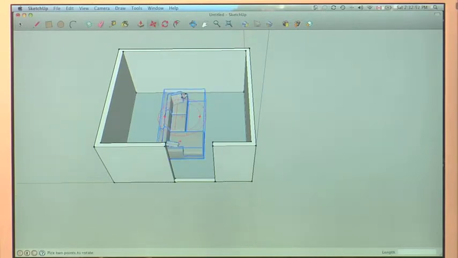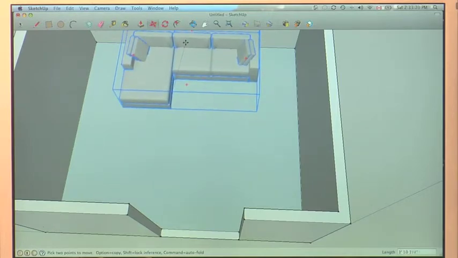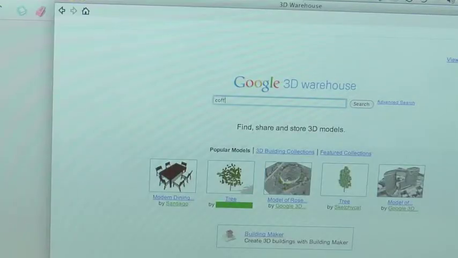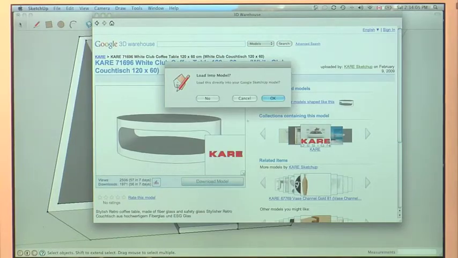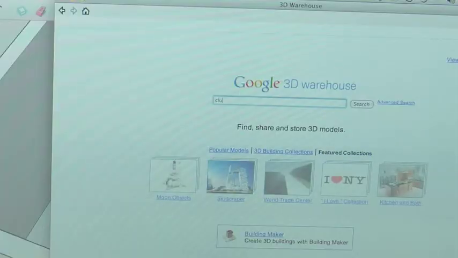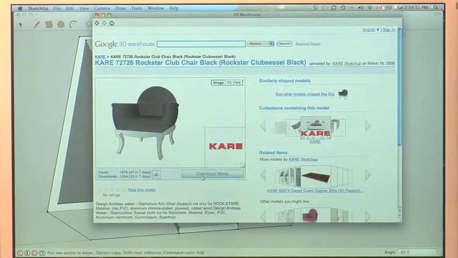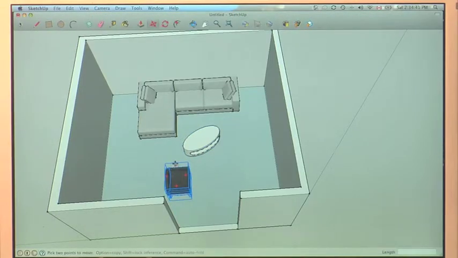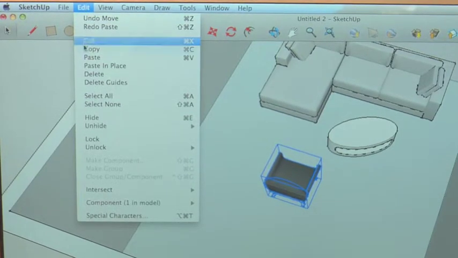With my Move tool, you hover around one of the X's, any of the four, and you're able to click on it and rotate it and lay it against the wall. Now I need a coffee table. So I'm going to type in coffee table. And again, many options. I'm going to download that into the model, rotate it, and place it. Then I want some club chairs. Again, type in club chairs, click on the club chair that I like, download model, click OK, rotate it. I want 2 club chairs, so I'm going to go to Edit, Copy, Edit, Paste, and now I have 2.